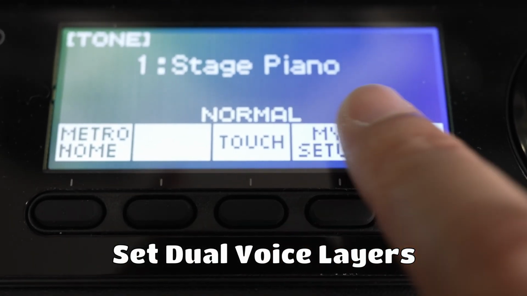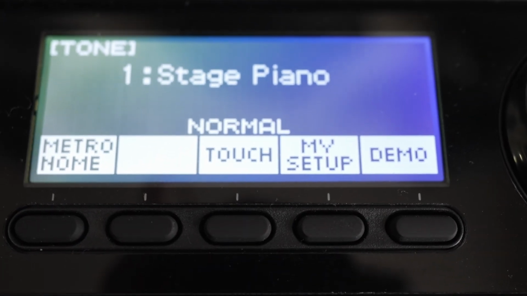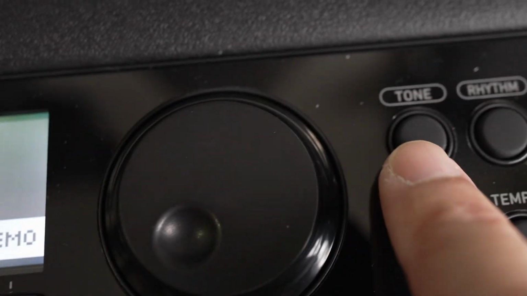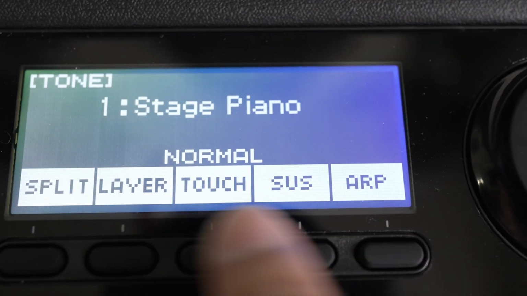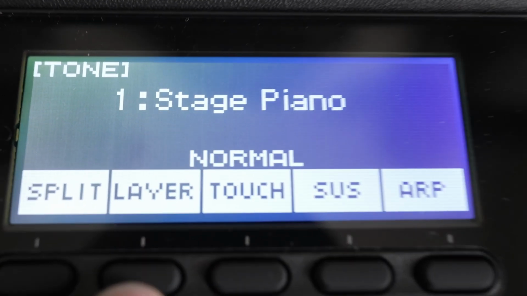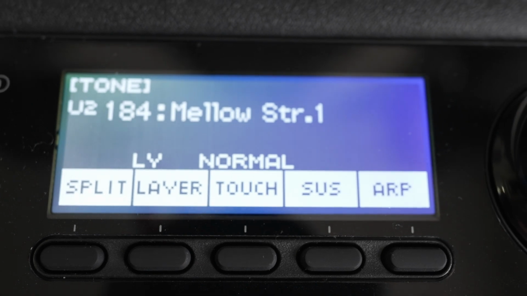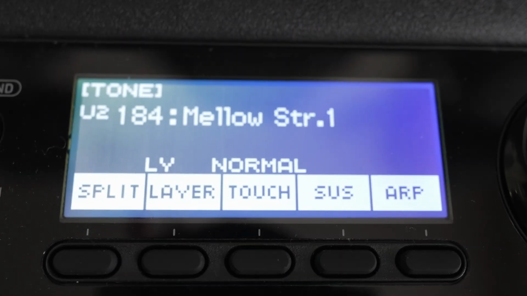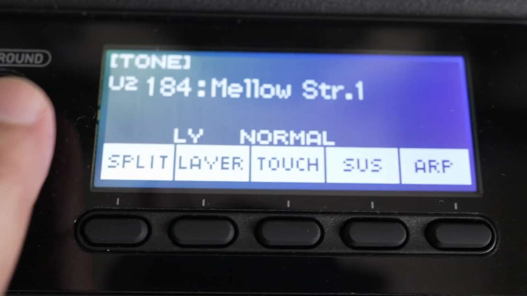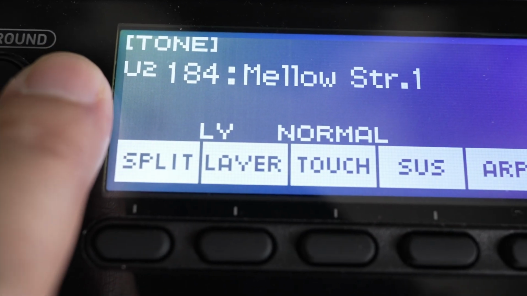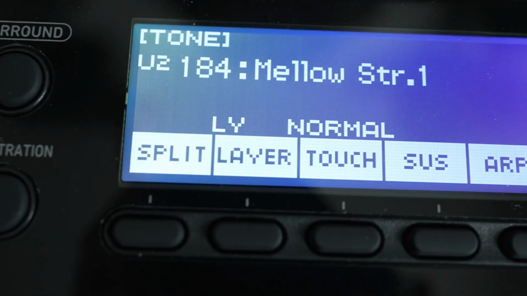Next, I'm going to teach you how to layer two voices. Right now, we have stage piano as the main voice, and we're going to layer a string voice. What you will do is head over to the tone button, and when you press it, you can see that the menu changes. Press the corresponding button for layer, and that will allow you to choose another voice to layer with the original stage piano. Here you can see that it says U2, which stands for upper layer 2, and right now the mellow strings 1 is selected.